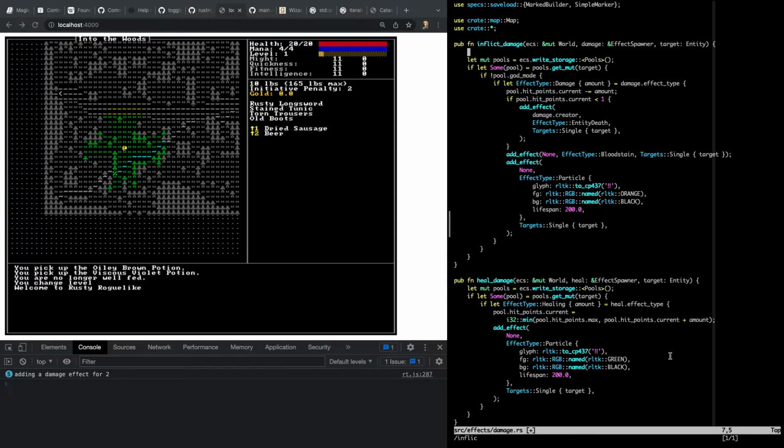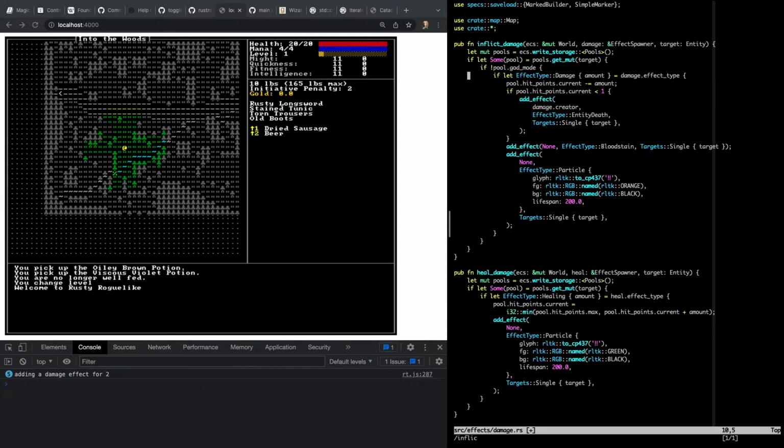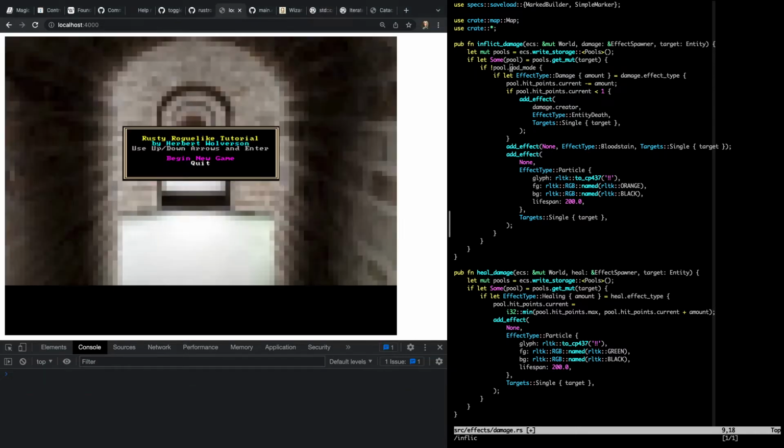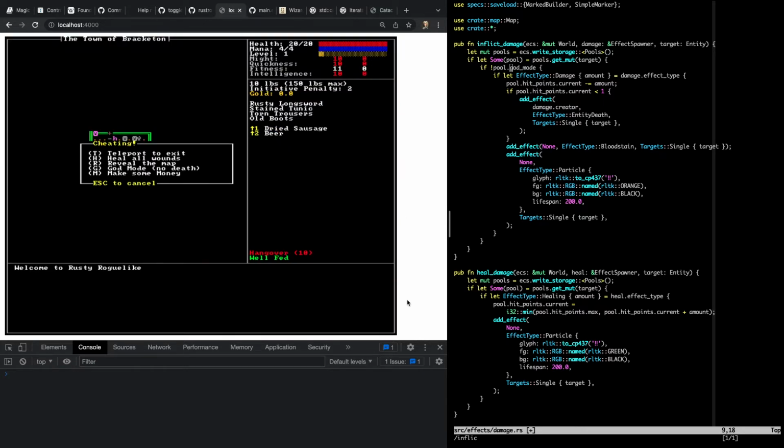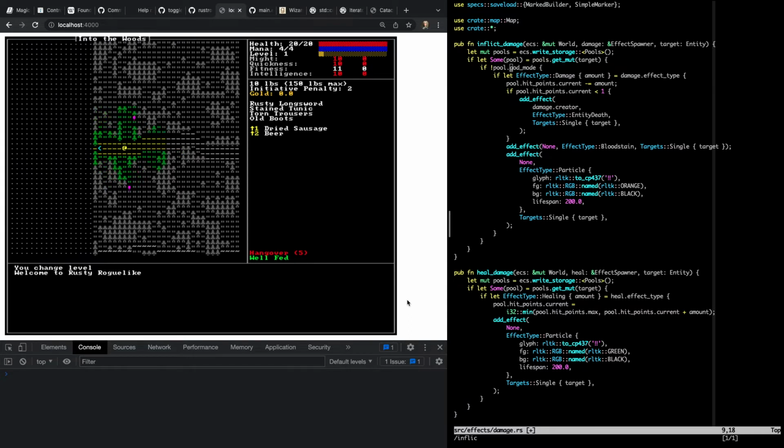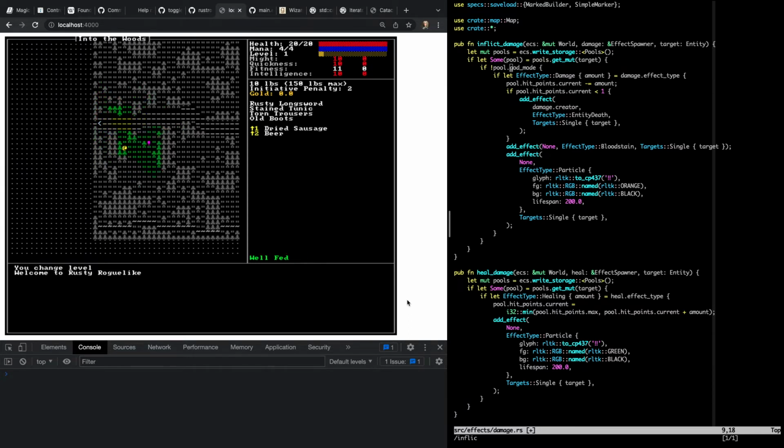So we need to just print out. Oh, I'm in God mode. That's why. I'm in God mode, so I can't test that out if I'm in God mode. Let's restart and not turn on God mode. So let's just teleport, reveal, and let's hope we get.